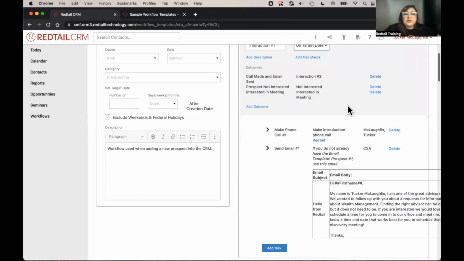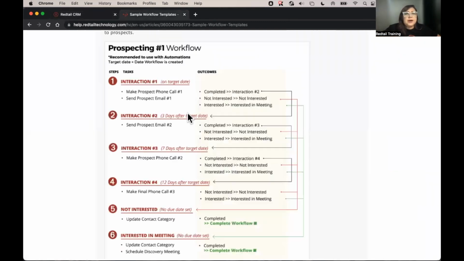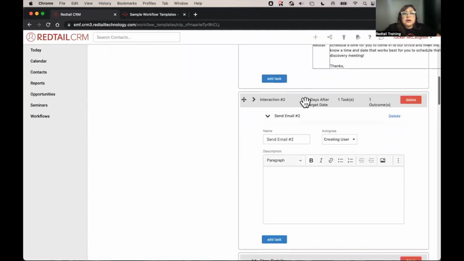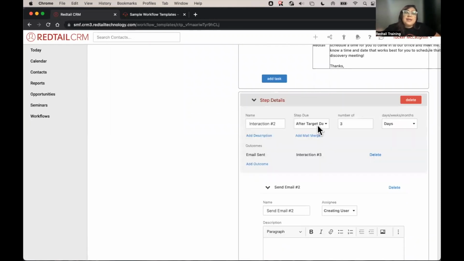Now with interaction 2, if you remember from over here, we had a couple days later. That was the decision that we made. You could have this 1 week later. You could have it a day later. That's again going to be up to you. But no matter what, that second attempt that I have is going to be after the target date. And again, however many days or weeks you want to reach out to. Probably wouldn't do weeks, that's a bit insane, but I would definitely have it where it's a couple days after.